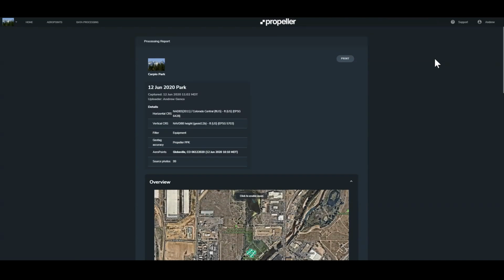In the top right corner of the processing report, you can click on the Print button. This will allow you to print a hard copy of your report or save the report in a digital form. The processing report will always be available online with your survey.